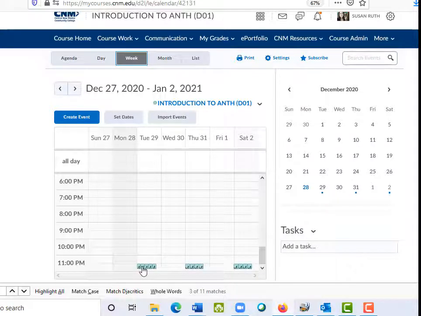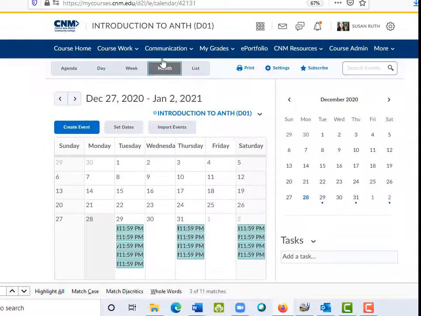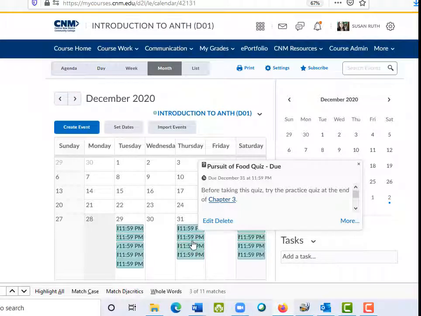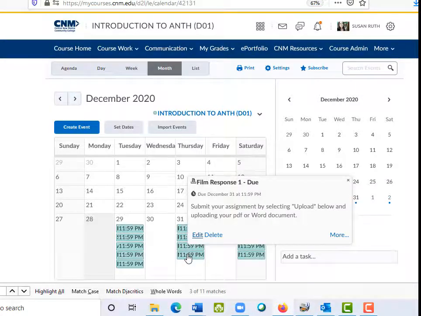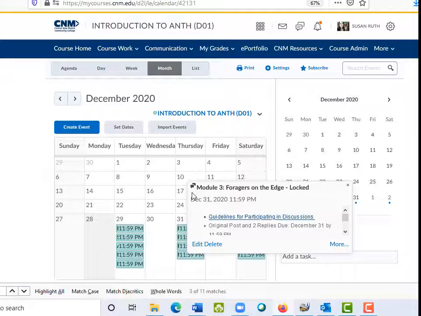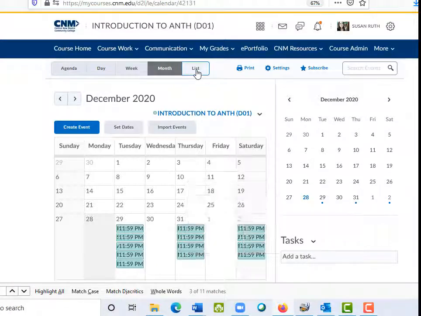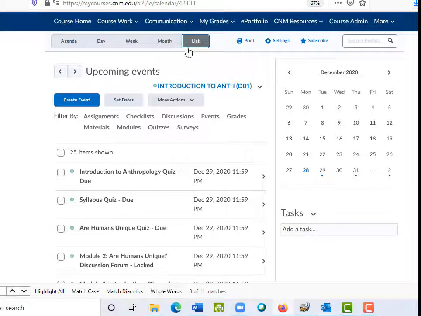Okay, I could also look at it by week. So here you have some stuff due the 29th, the 31st, the 2nd. So I've got like 2-day modules with everything due on that 2nd day. Then you can look at it by month. I find this really useful because you can compare this to your syllabus and say, okay, I've got 5 things due on Tuesday, 4 things due on Thursday, and then you can click on them and get a quick idea of which things they are. So that's useful. And you can also just list everything out as well by going to list.